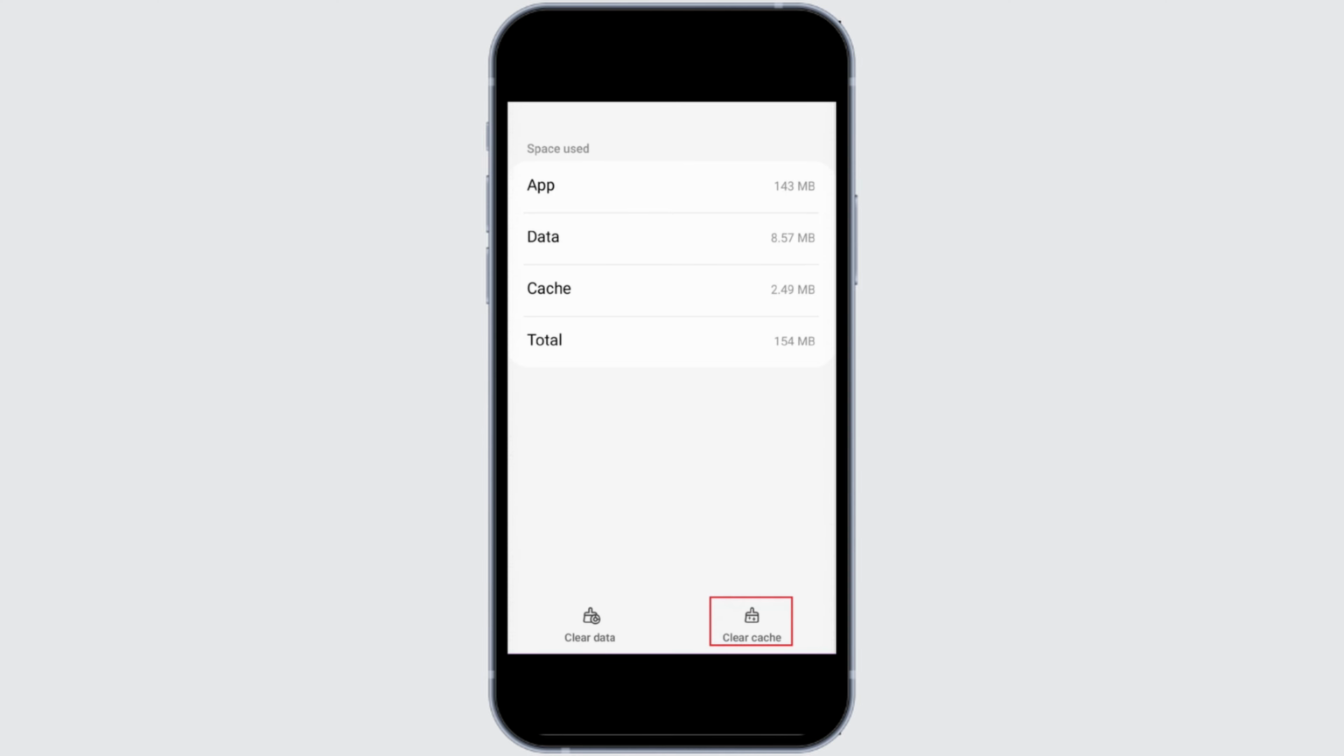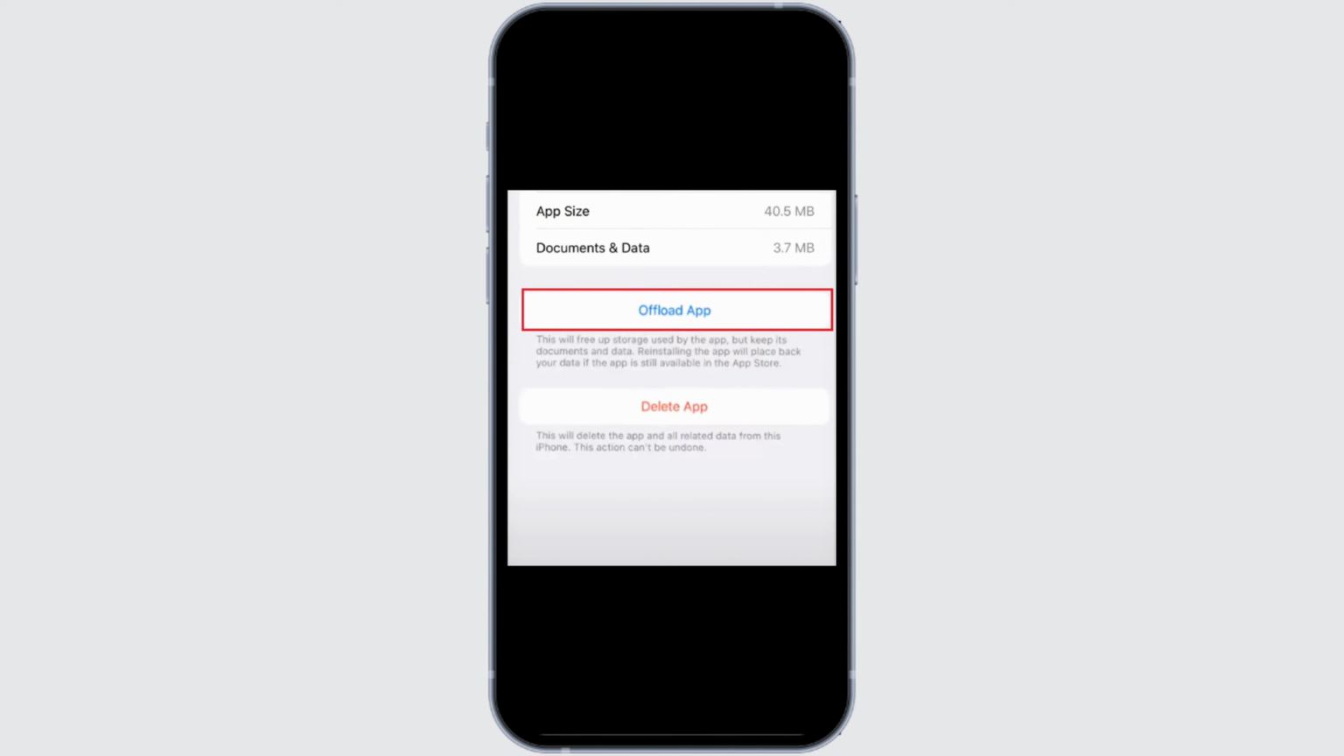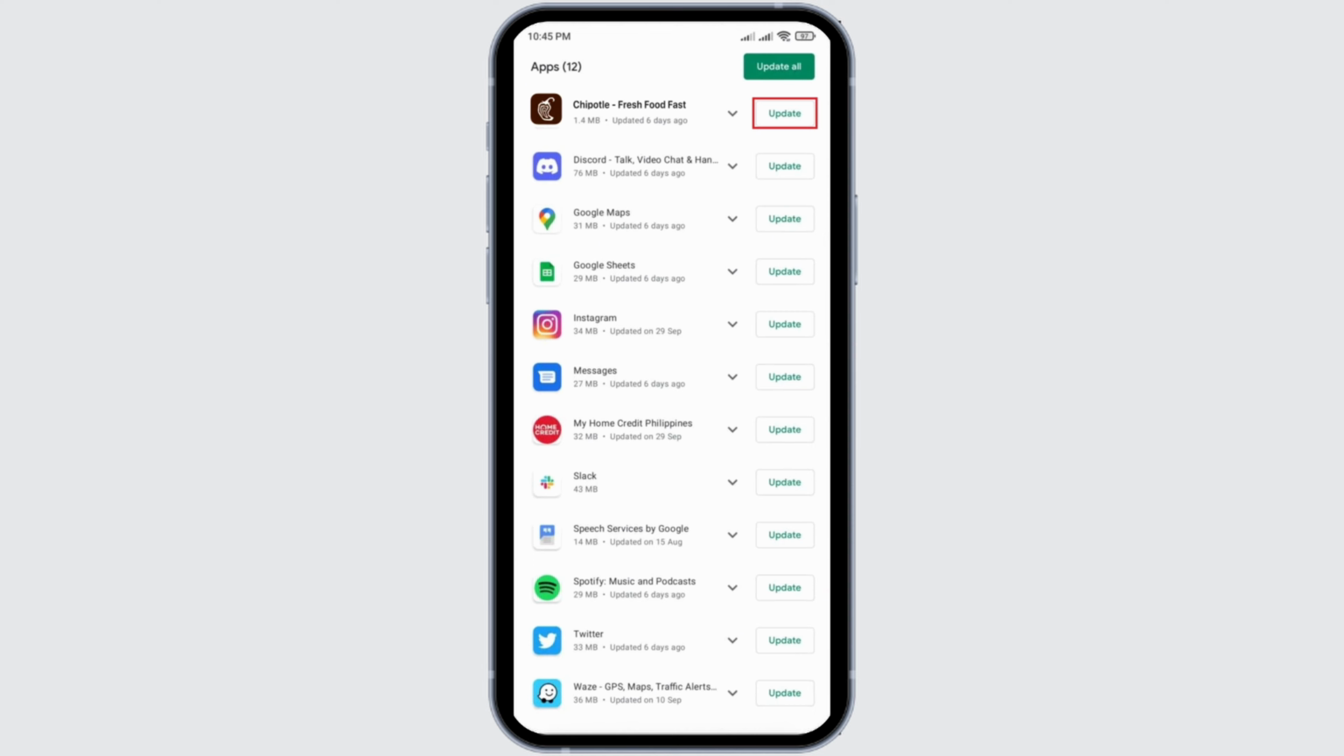application. Now, last but not the least, try offloading the application, and if you are still not able to fix the issue, simply navigate to Google Play Store and update the application.